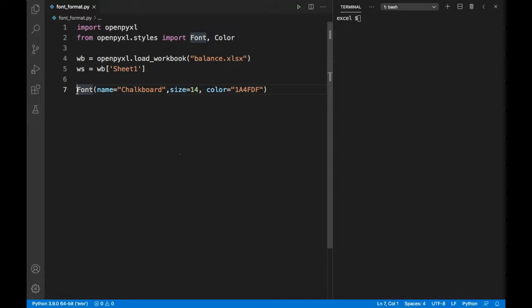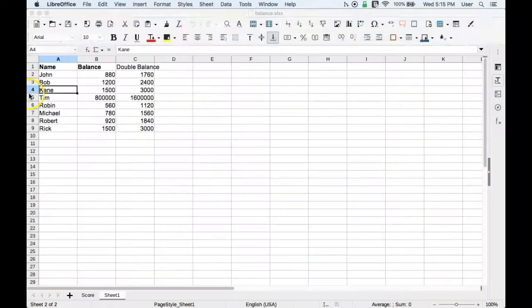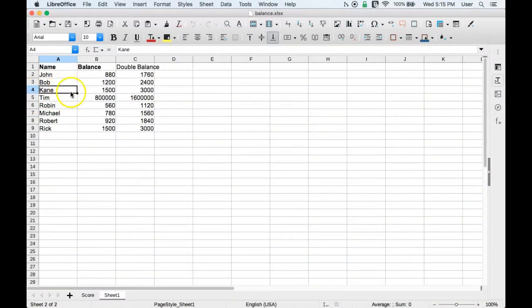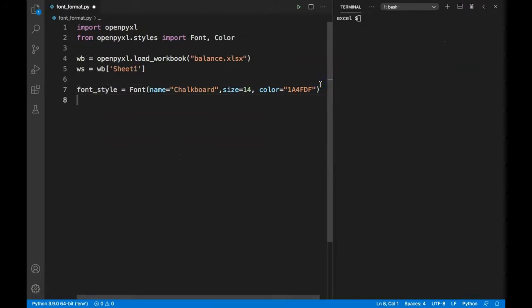Let's save it in a variable. I'll say font_style is equal to this. Here we just define a style. We have to apply this to a particular cell to see the change. So in our Excel sheet, first we have to grab this A4 cell. We know how we can do that. We can simply say ws, and here just specify the cell location, and let's save that in a variable called a4. Now we have the font style and our cell location.